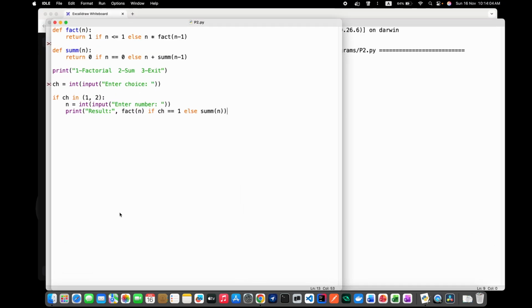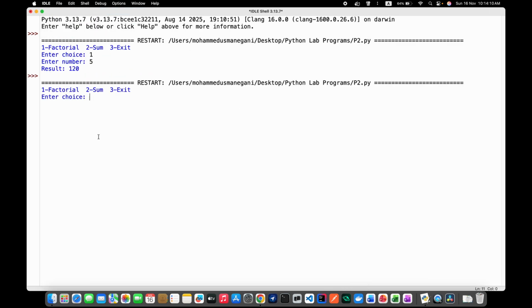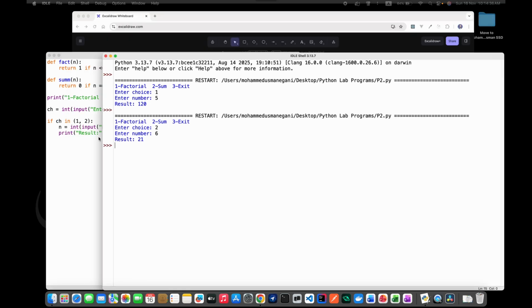Understood? Let's run our program once again for the second case. I'll go to run module. My program is running again. Now, in another case, I will take the choice as 2 because I want to perform sum. Hit enter. Let's say I give the input as 6. Enter the number 6. I will hit enter. It is giving me 21 because 6 plus 5 plus 4 plus 3 plus 2 plus 1 is 21. You can manually calculate and verify the result.